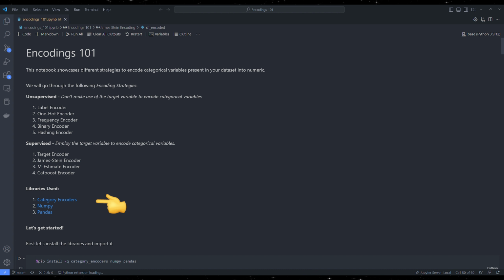And these are the libraries that we're going to use in this video. The first one being category encoders. This is available on PyPI, so you can easily pip install it. All the encoders that we're going to walk through in today's video are readily available in this library, so you can just directly import them and use them in your notebooks. The other two libraries would not come as a surprise to you guys because these are the two most used libraries by data scientists, which is NumPy and Pandas.